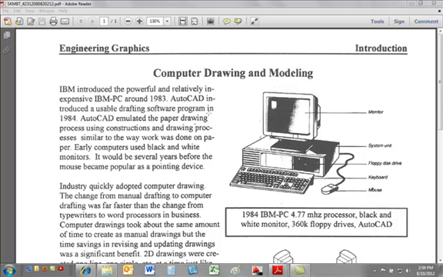Okay, here we are at the end of the chapter that's introducing engineering graphics to you. And here we're looking at our computer drawing and modeling. Just to give you a little history, we're looking at back in 1984 when AutoCAD got started. That was made possible by the new IBM PC that was not very powerful, but the software programs weren't either, and AutoCAD was pretty clunky.